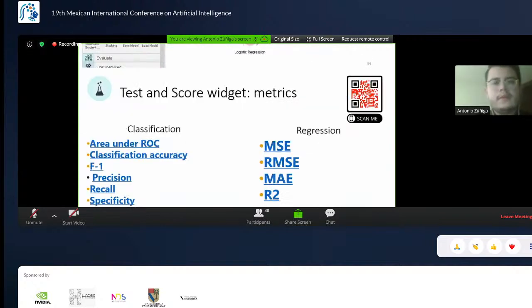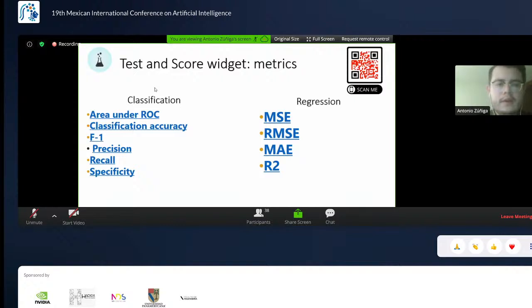And then we are going to talk about the metrics in the Test and Score widget. There are two different categories, the classification metrics and the regression metrics. The first one, in classification, is the area under ROC, which is the area under the receiver operating characteristic curve. The second one, the classification accuracy, is the proportion of correctly classified examples.